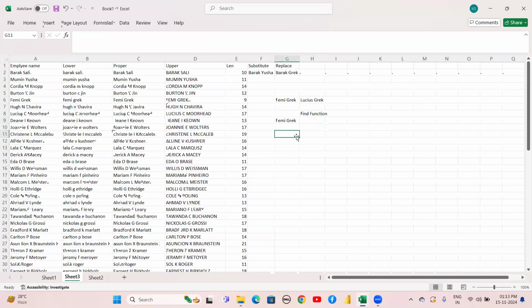This is the FIND function. Suppose we want to find the position of this I. So we use the FIND function. Find text: we want to find the text, so we write here I, this one, and then we select the text, this one.